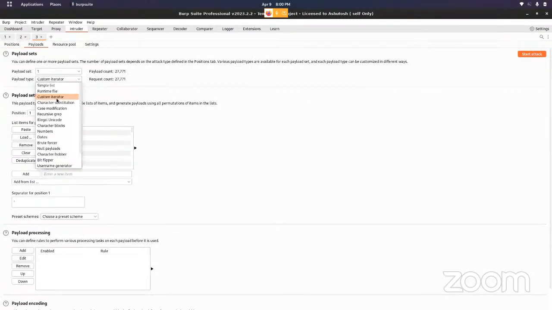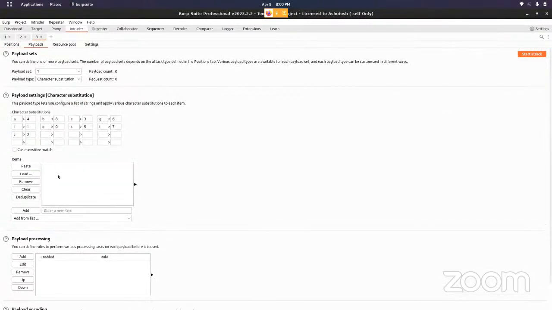Okay, when talking about the custom iterator, there is something called character substitution also. So character substitution is something interesting.